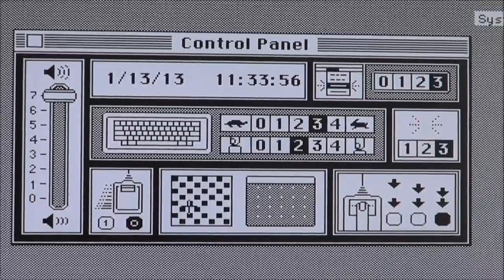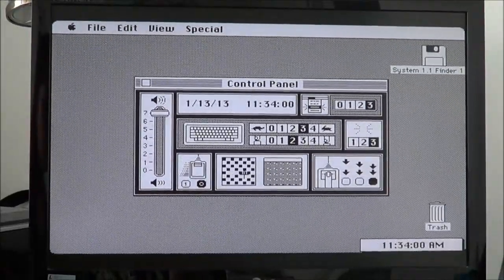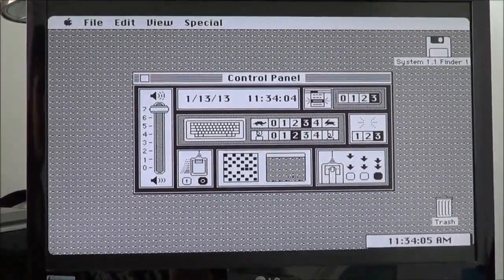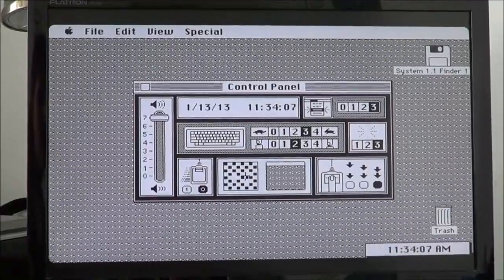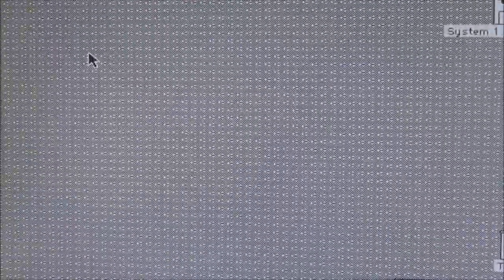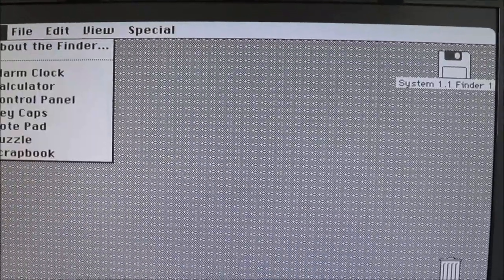Okay, I'm going to select that checkerboard. That doesn't do anything. Oh, wait a second, it does. Oh, look at that. Okay, I've changed the desktop background. Now, what you'll notice about this desktop background, wait a sec, you can do some pretty cool things with it.